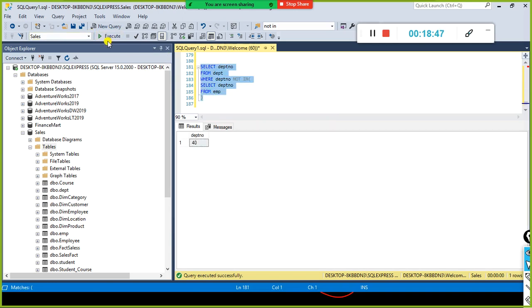Even not in is not good. Look here, I want to do A minus B. So you studied A minus B, right? The values that are there in the department table, which are not there in the employee table, as simple as that.